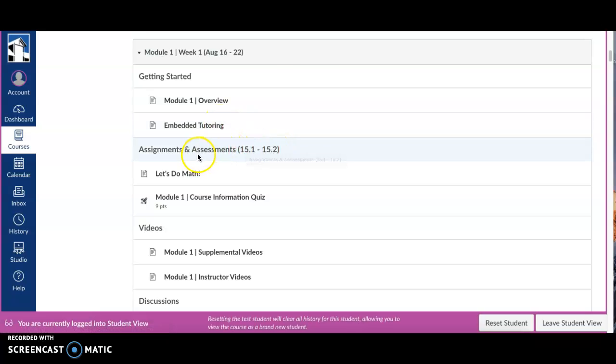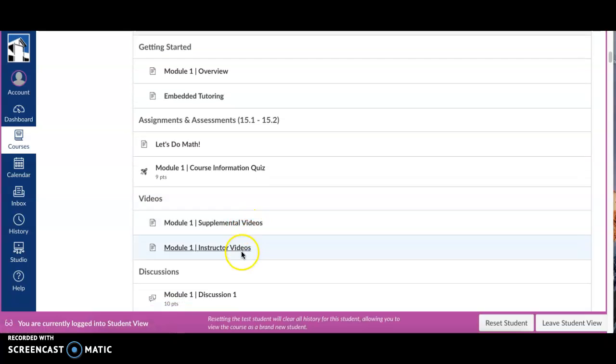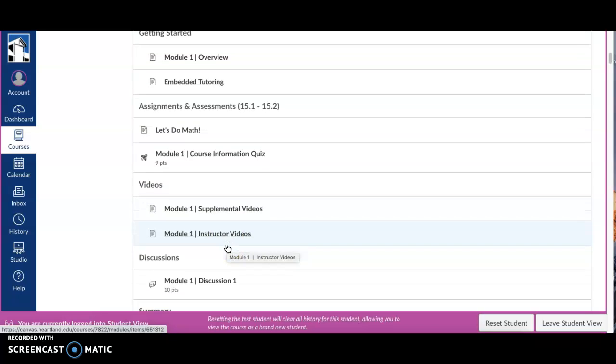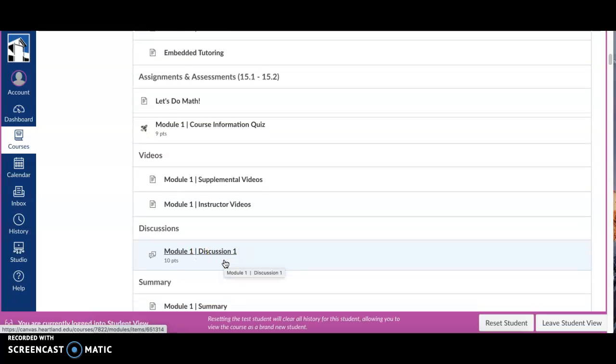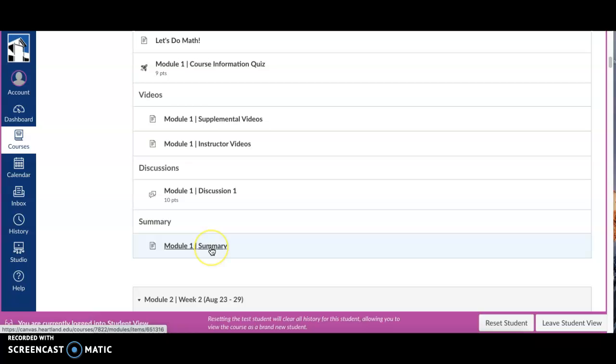Then there is the assignments and assessments. So the Let's Do Math page, and in this case, you have a quiz. There are videos, supplemental videos, and possibly instructor videos if I add any. Sometimes I might add some, and sometimes I might not. So you always check there to see if I've added anything. And then either a discussion, again, on those non-exam weeks, and then a summary. If it's an exam week, you'll have an exam in there somewhere.